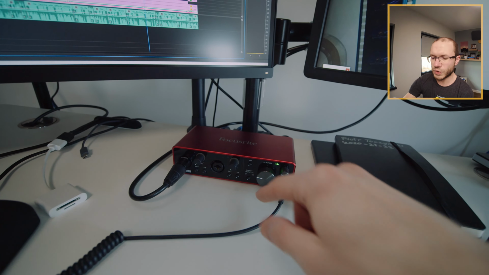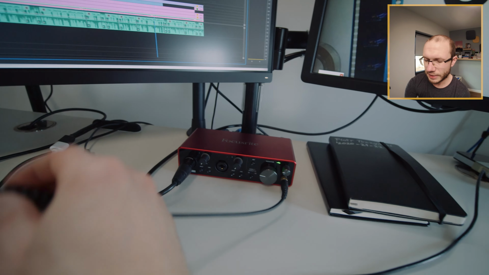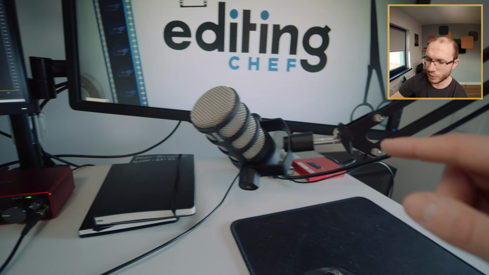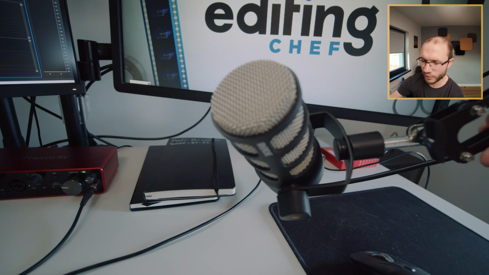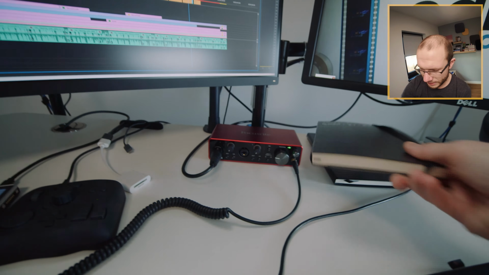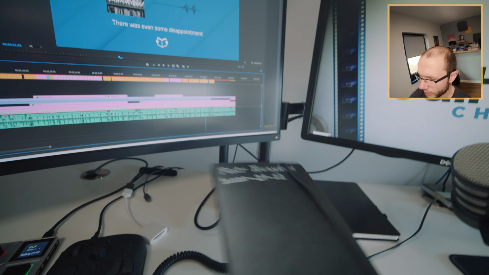Next to it is my Focusrite, which is the audio interface that I have my headphones connected to, and a microphone as well. So this is a pod mic from Rode. These two, I use them quite often. They're just for ideas and other things like a brain dump and things like that.